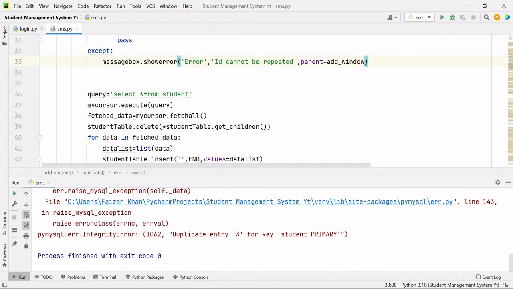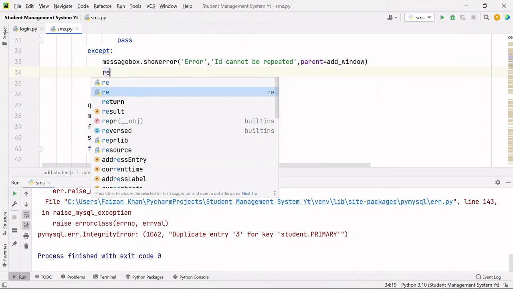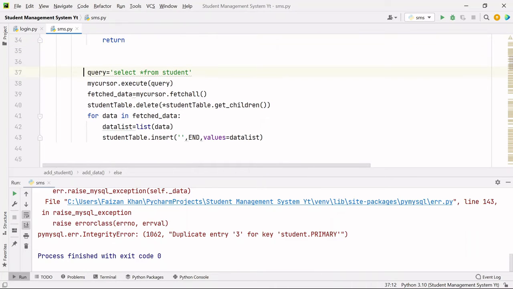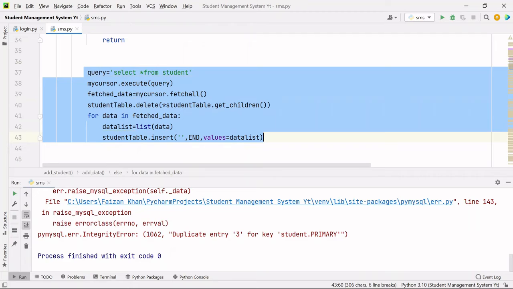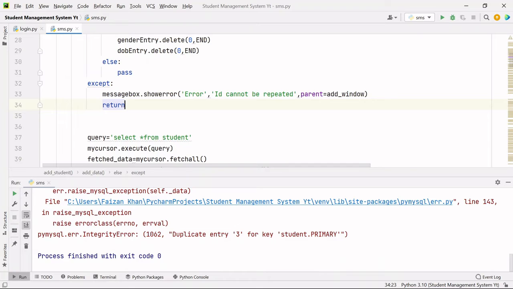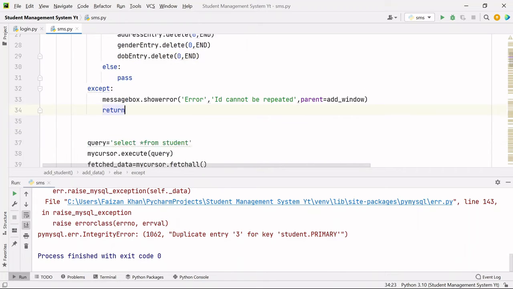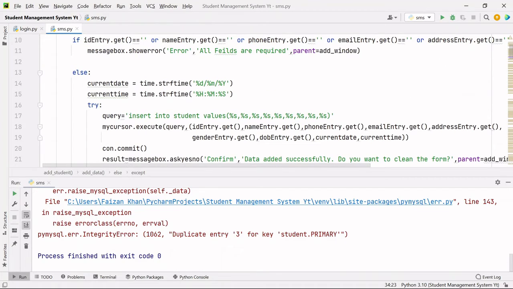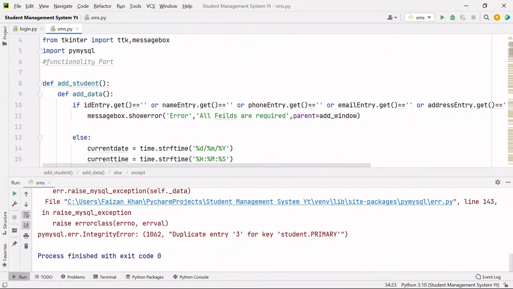And after this message box we can simply return from here, because I don't want the rest of the code to be executed. Okay, we don't want to display the student data on our tree view. Okay, if the id is repeated, so we'll simply return from that. Okay, so I hope till here you have understood everything. So this is the functionality of our add student button. Okay, I hope it's clear to you.